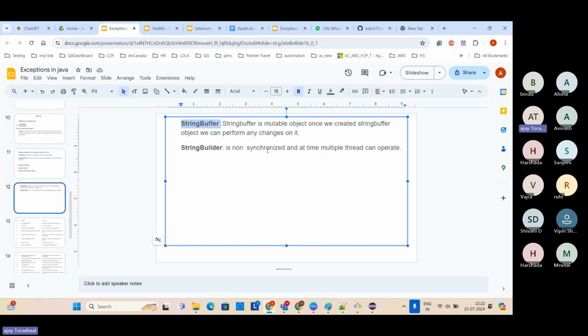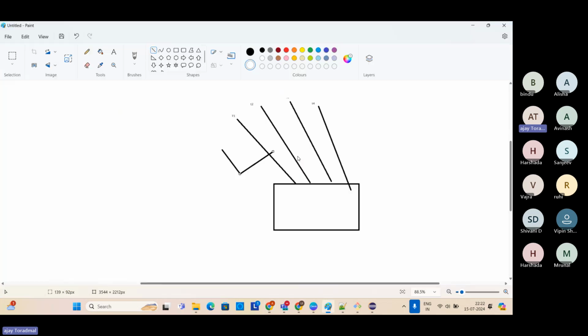What is meant by non-synchronized? All the methods available in StringBuilder are non-synchronized. What happens if your methods are non-synchronized? Multiple threads can access that particular method at the same time. This is called a non-synchronized method. So non-synchronized means at a time multiple threads can operate.